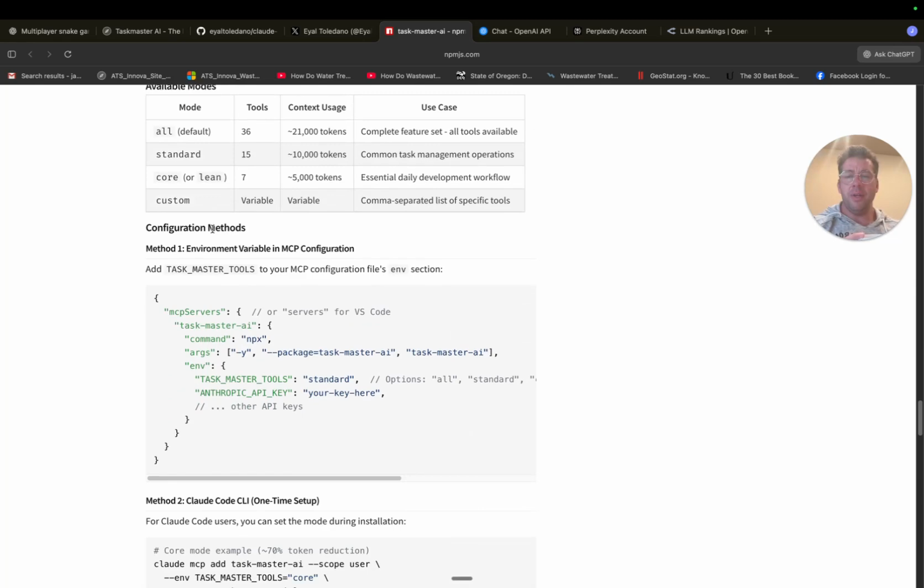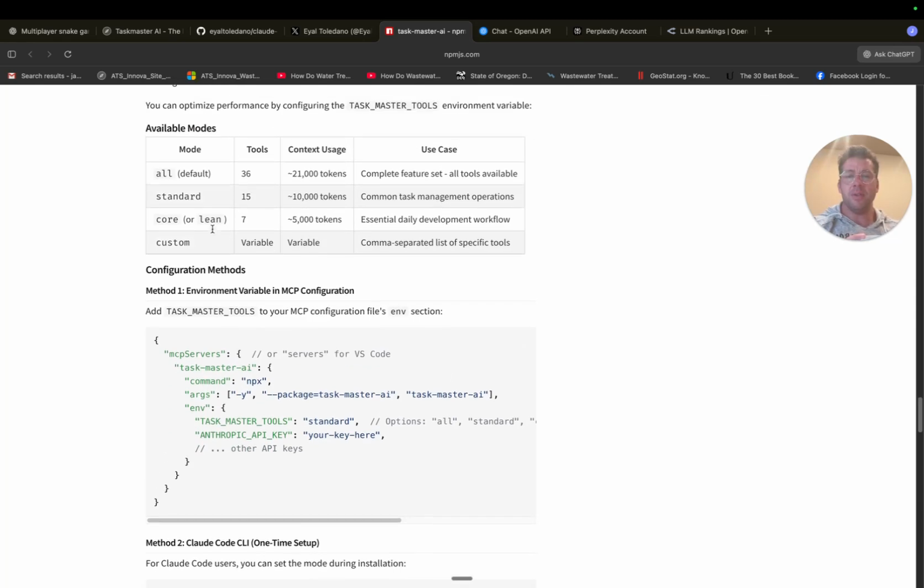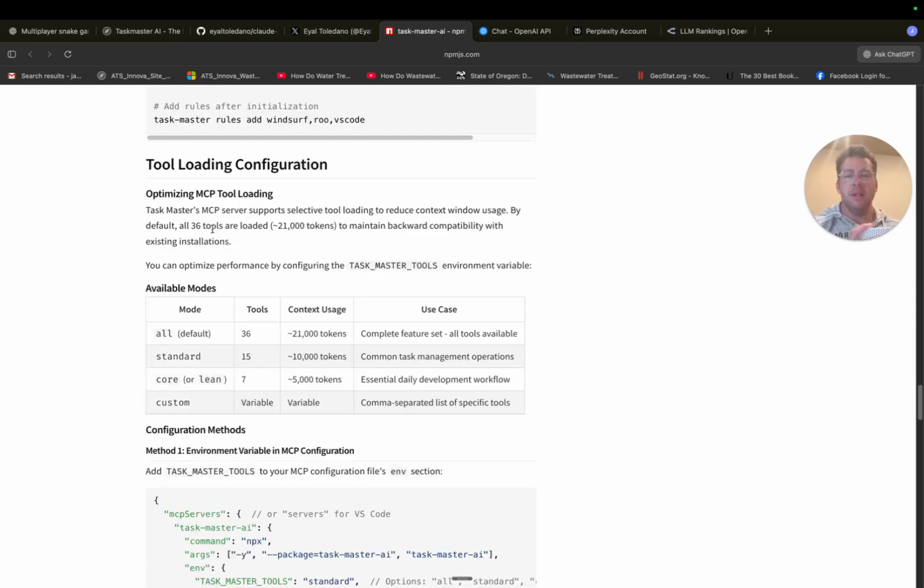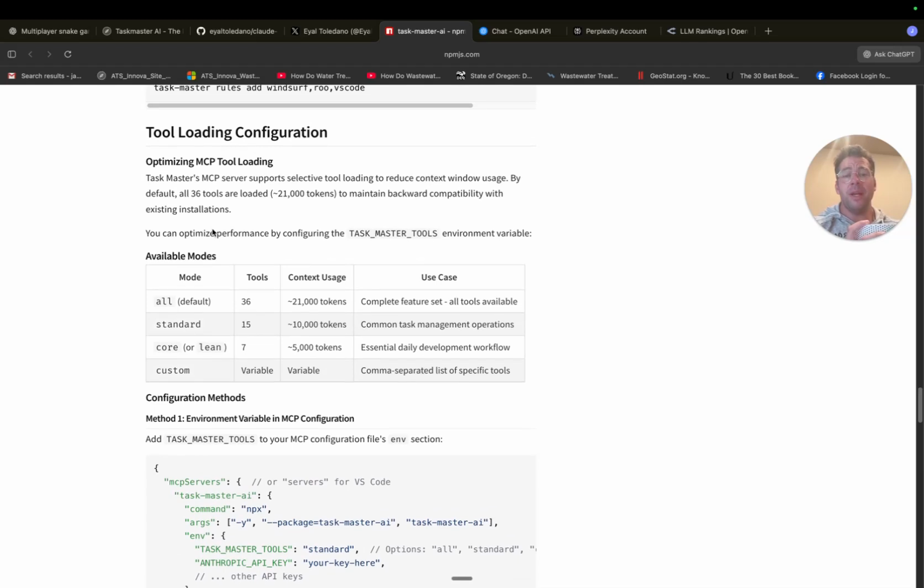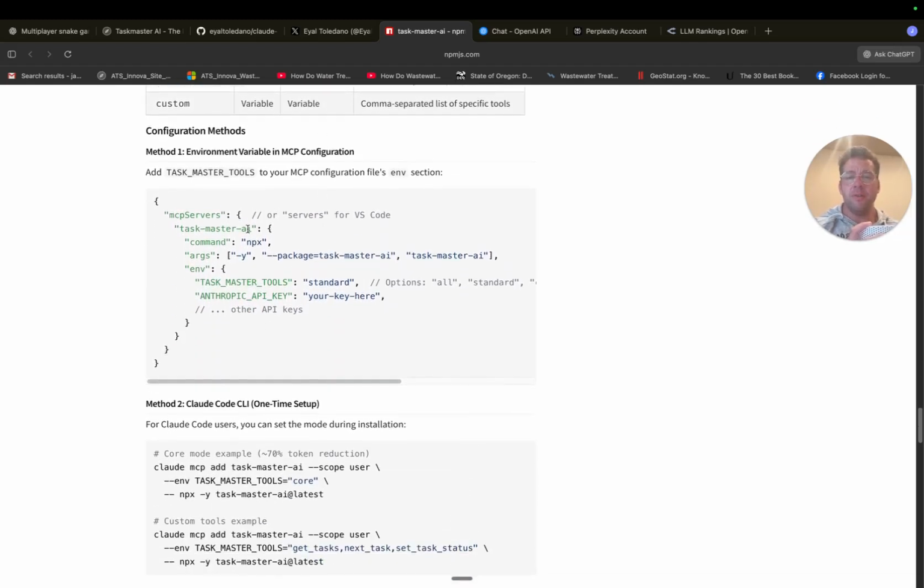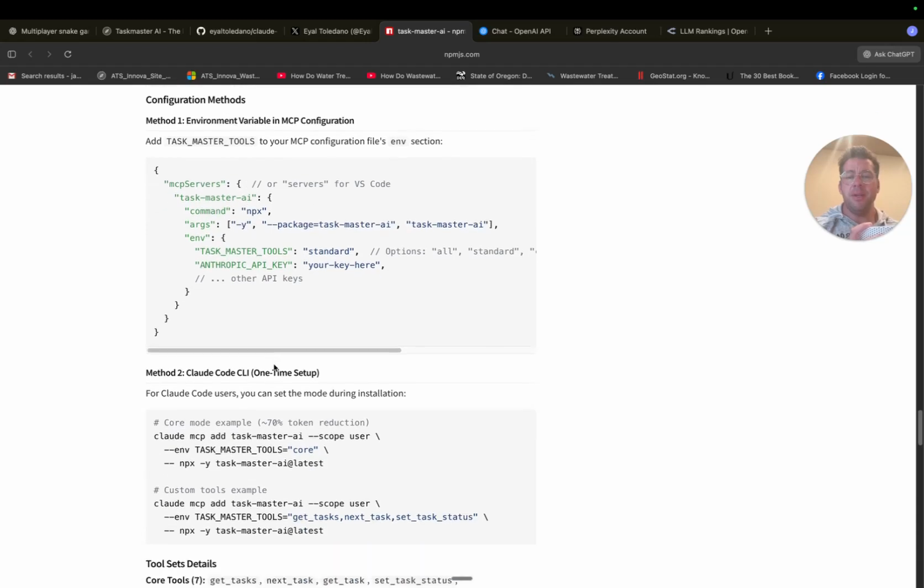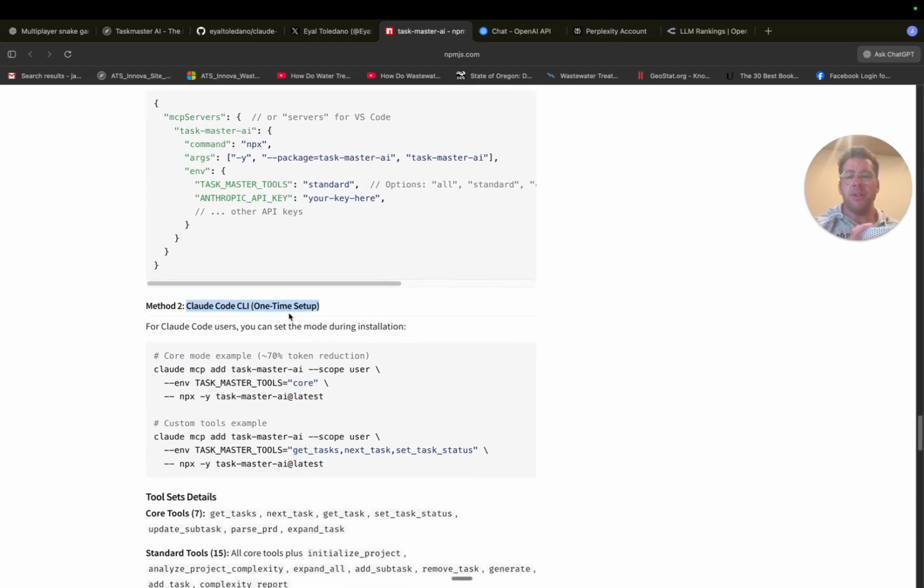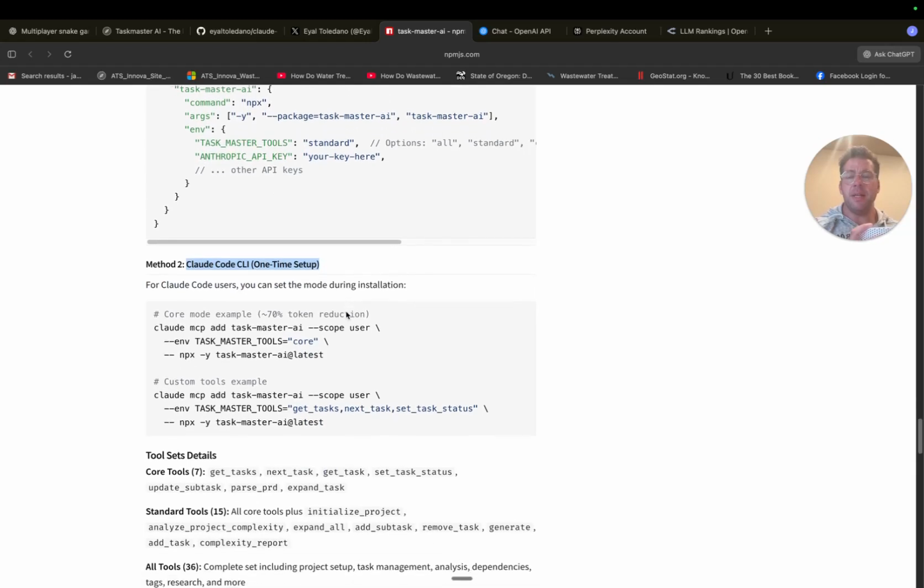Tool loading configuration, core lean, essential development, 5,000. Interesting. Tool loading configuration, MCP loading. Okay. Oh, that can be an issue because it manages context. Got it. So these are different ways you can configure it. This is the MCP config. This is how they originally built it, as a command line interface, one-time setup. I love this version.